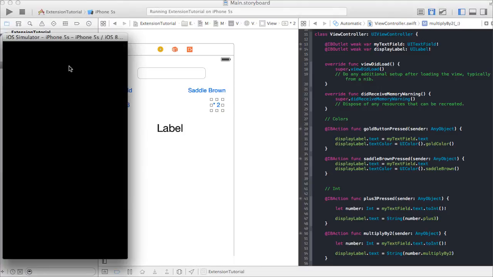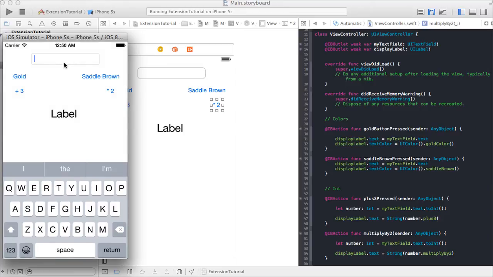Okay. So let's enter 56. 56 plus 3, 59. 56 times 2, 112, I think. Yeah, 112. Gold, there's the 56. Saddle brown, there's the 56. We can enter a new number to make sure it works. 8. 8 plus 3 is 11. 8 times 2 is 16. Gold. There. So everything seems to work. 12 plus 3 is 15. When you press gold, this gets assigned to here. Saddle brown. 12 times 2 is 24.